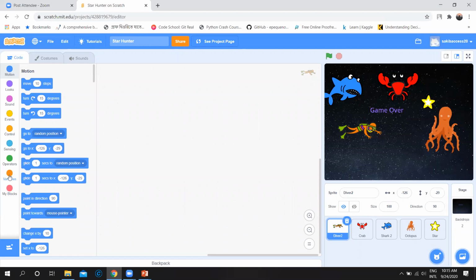Whenever you play a game, there are some lives. It decreases the lives from 10, 9, 8, until finally it comes to 0, and then your game finishes. The score also increases or decreases. So these are the variables actually.